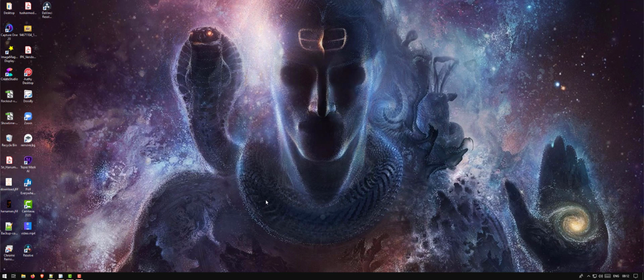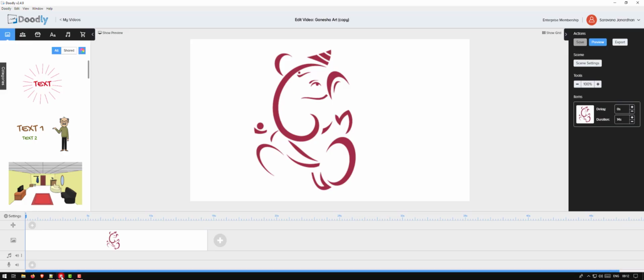Today we'll be looking at the custom path feature, where you can customize how the hand draws your image or the drawing. Okay, let's get started. I'm starting my Doodly.